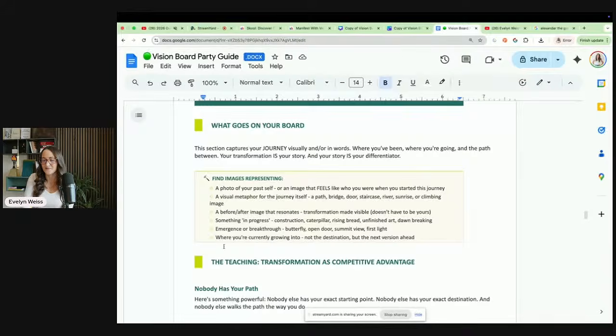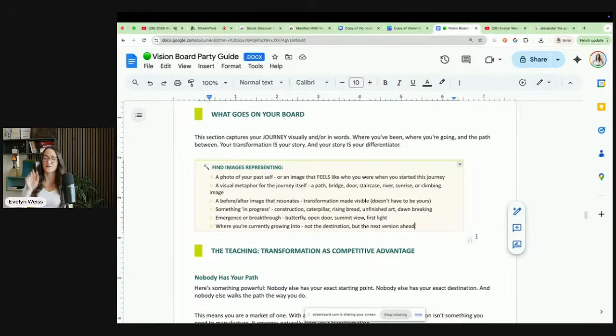Emergence or breakthrough, right? So for me, that breakthrough that I want to put is when it really blooms, when it really shows its colors, and where you're currently growing into. So it's not a destination, but the next version ahead, right? So for me, the next version ahead starts to declare a few things through the content and starting to also show more opinions and basically not hiding behind the how-tos too much.